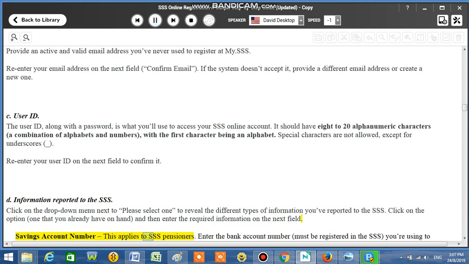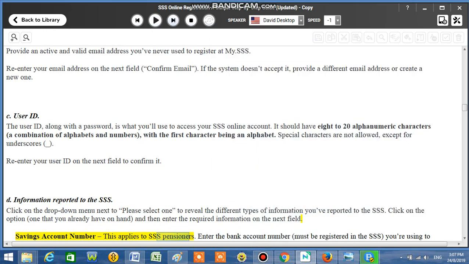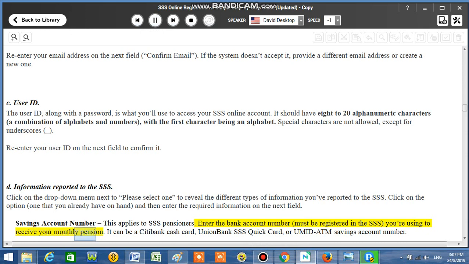Savings account number. This applies to SSS pensioners. Enter the bank account number registered in the SSS that you're using to receive your monthly pension. It can be a Citibank cash card, Union Bank SSS Quick Card, or UMID ATM savings account number.